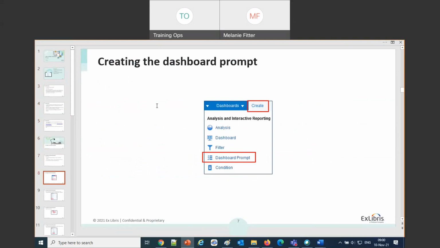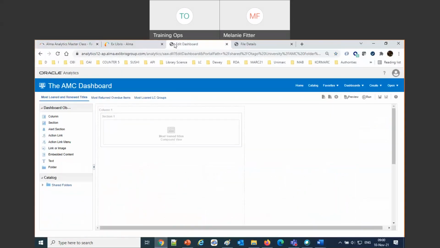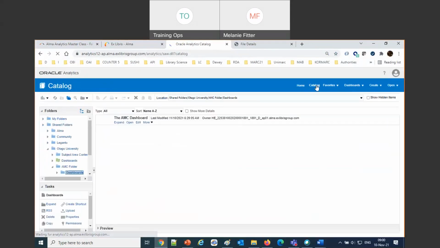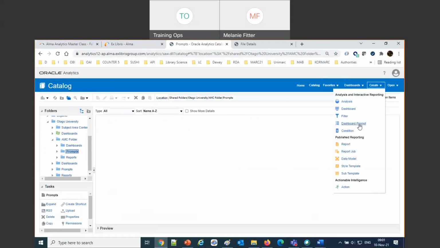Let's create it. Create dashboard prompt. Catalog. So we're going to save it. If you recall at the beginning, we made these 3 folders: dashboards, prompts, and reports. Now we're going to create a prompt and save it in this folder called prompts. So it's create dashboard prompt.